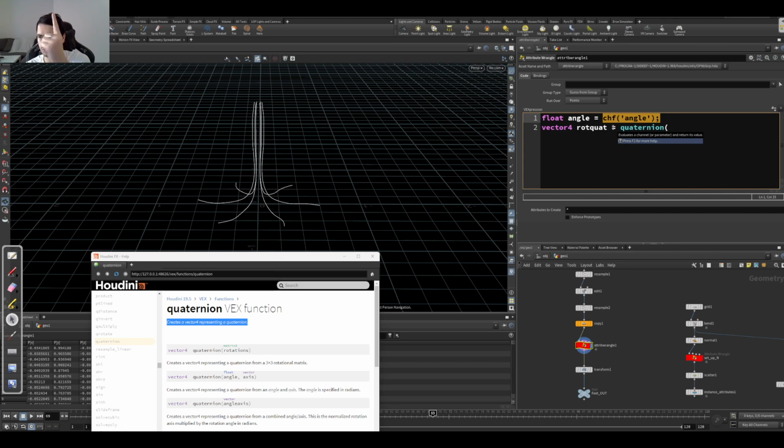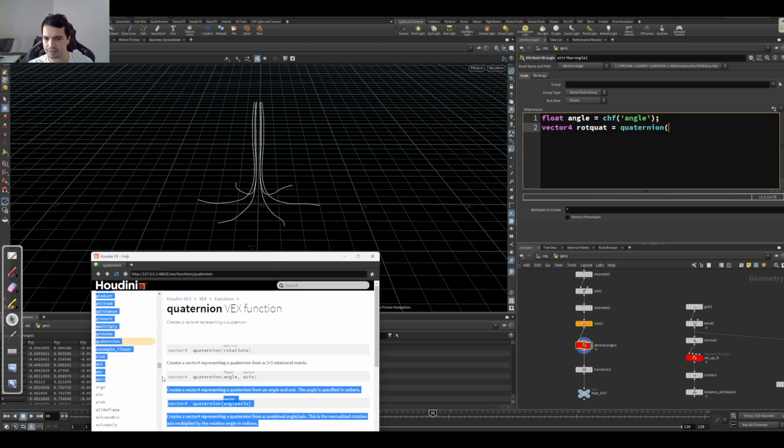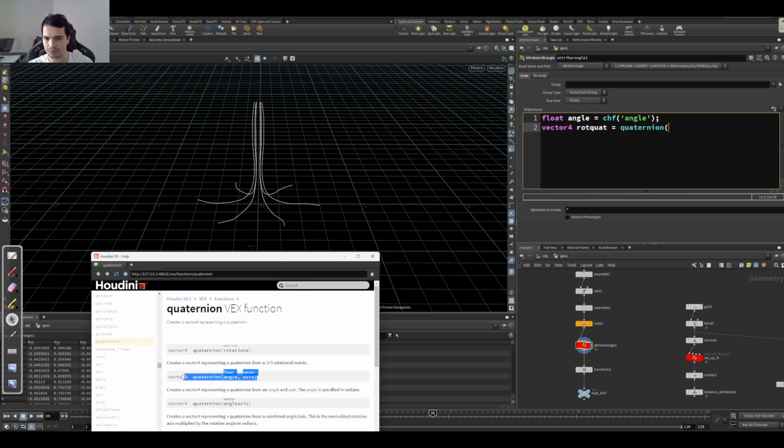I have to rotate along the y-axis. So it takes an angle and an axis. This is the function that we'll use. So the angle, I already wrote it, angle, and the axis, I want the y-axis, 0, 1, 0. After creating this quaternion, I will just rotate myself along it and make that my new position.